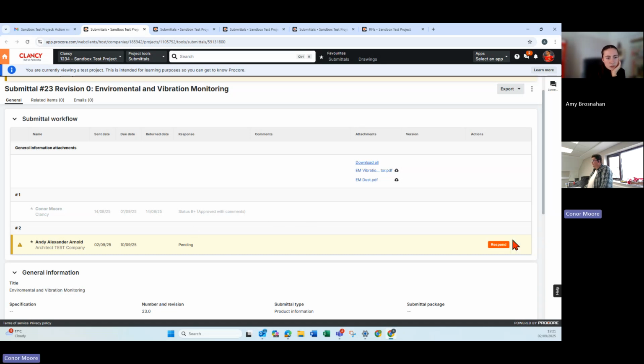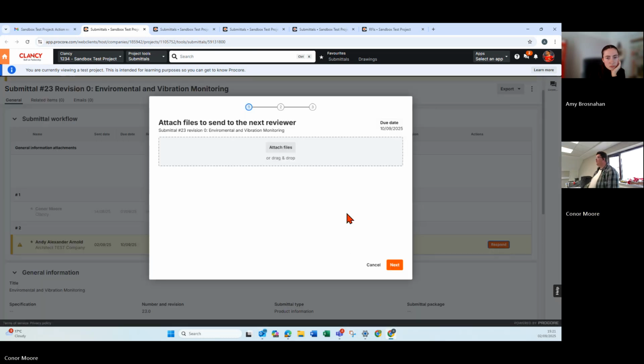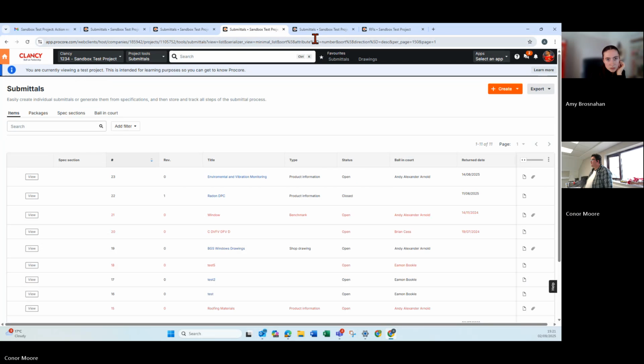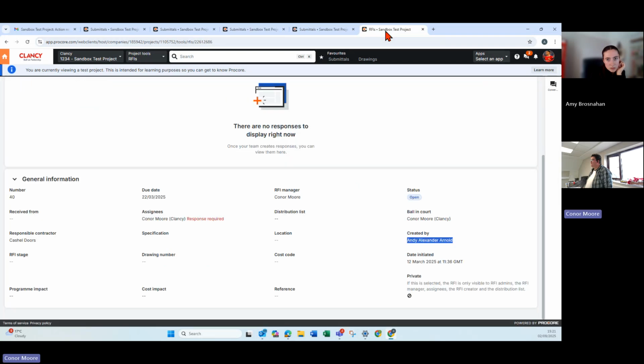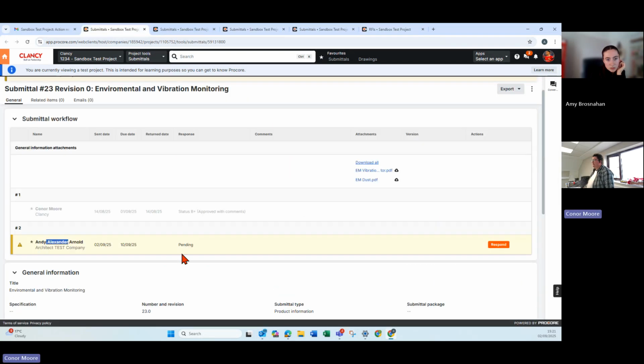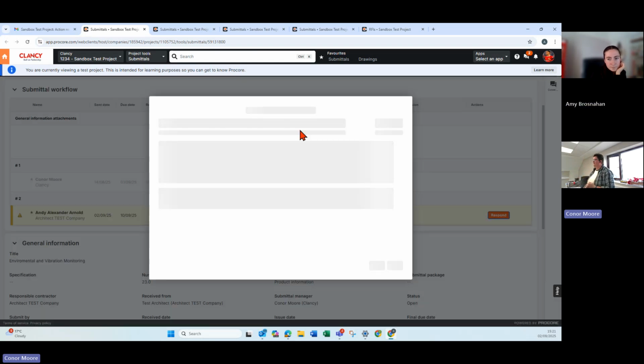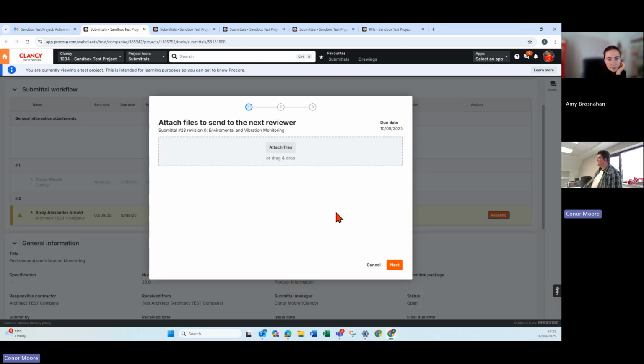And then in order for you to respond, all you have to do, orange button on the right-hand side, press respond. You can attach any additional files you want to the next reviewer, but only people after you will be able to see it. So in this example, there's actually nobody listed after yourself, after Andy in this example. So I'll just see if there's another one. So sometimes there can be people listed underneath you as well. So if you were to forward anything, it would be the next reviewers would see it.